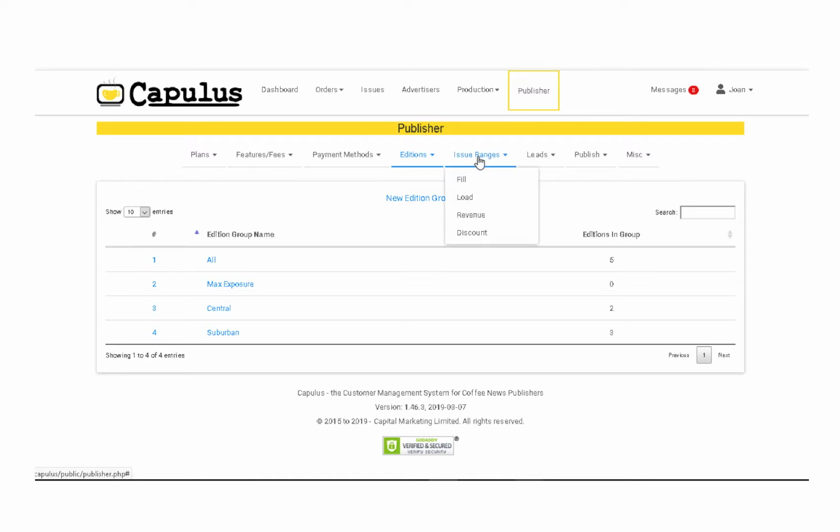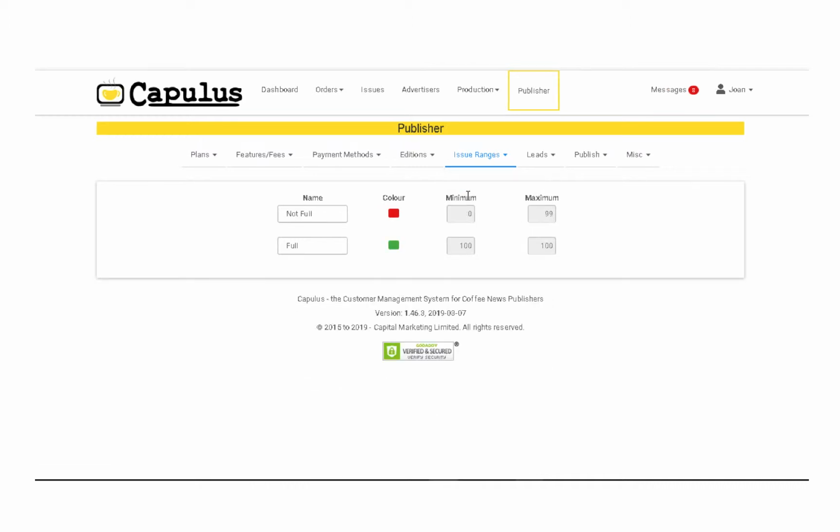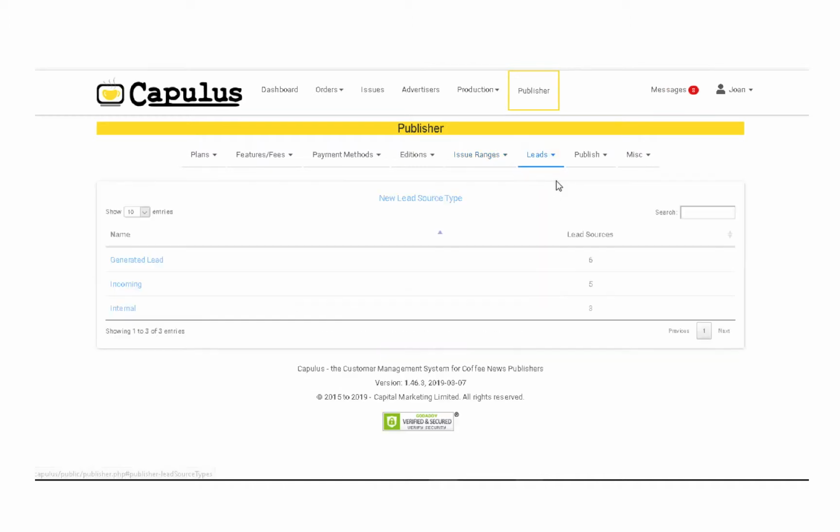Capulus spends a lot of time reporting on issue ranges such as fill, load, revenue, and discount. As a publisher, you can redefine ranges and names for each of the thresholds. The one exception is your load rates. Moving on, you can administer your lead source types as well as your lead sources.